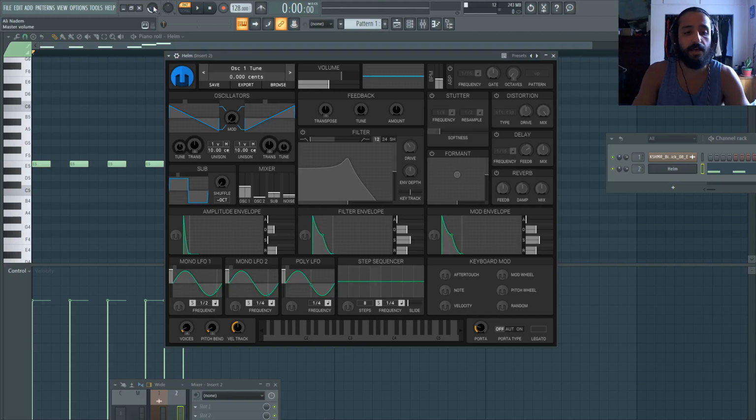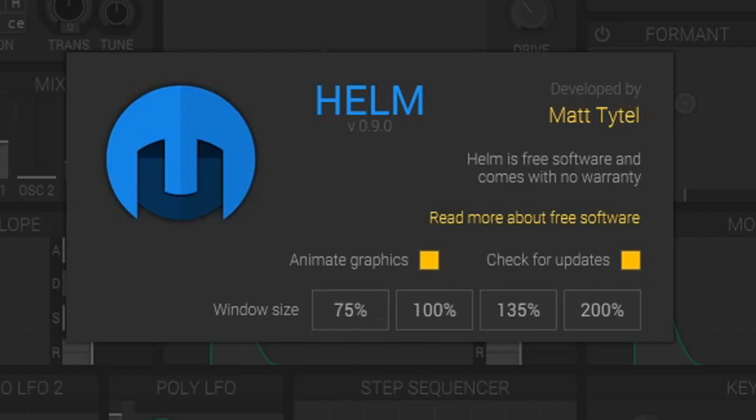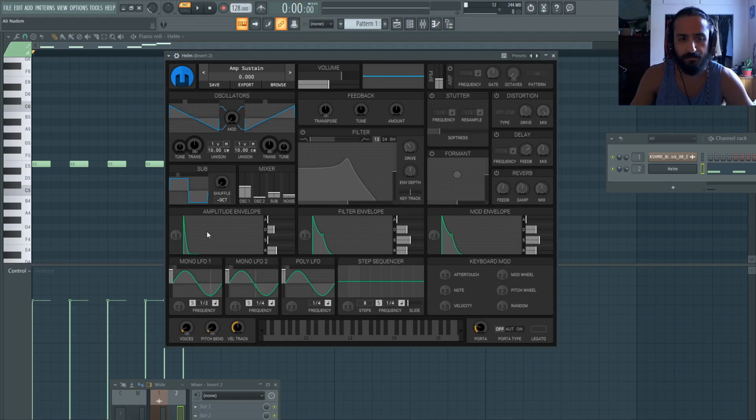I especially like that it has an animation. Now you can turn that off in the settings. In the settings, they do have an area where you can change that. Let's see here. So you can change the window size 200% to 75%. If you want to turn off checking for updates and animate the graphics, you can leave it on. I usually suggest leaving their defaults, but I guess if that becomes annoying, we'll turn it off.